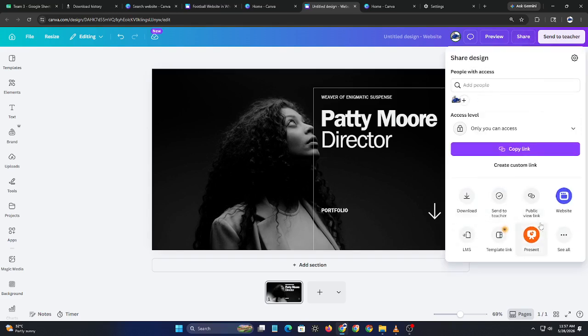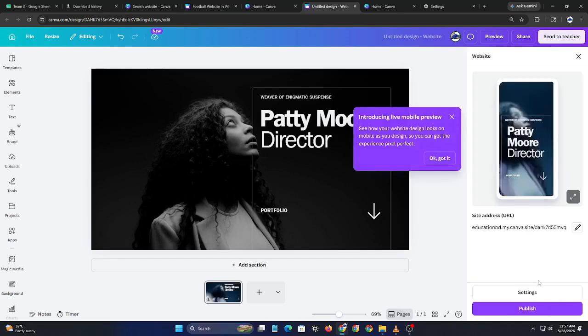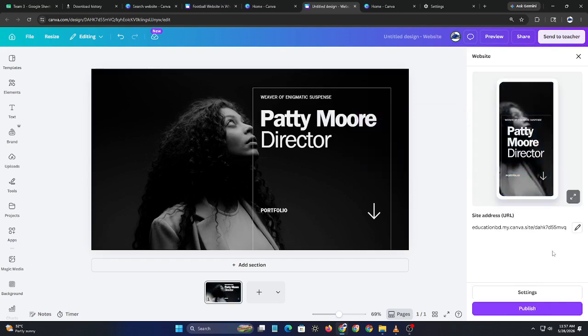So Canva automatically updates the live site after republishing, and that's basically how to create websites in Canva from start to finish. After a little practice, you'll be able to design clean and professional websites without needing any coding experience.